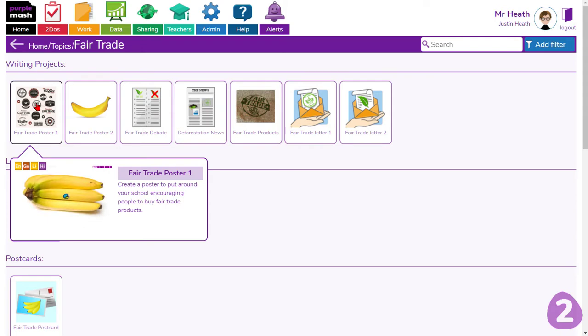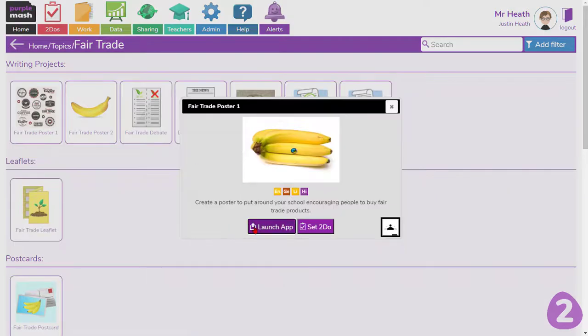So first up, we've got some writing projects, and in here we can see from the little purple marks in the pop-up box beneath here that this is an activity which could be suitable for children between years 1 and 6 of the national curriculum. Let's click it and have a look.